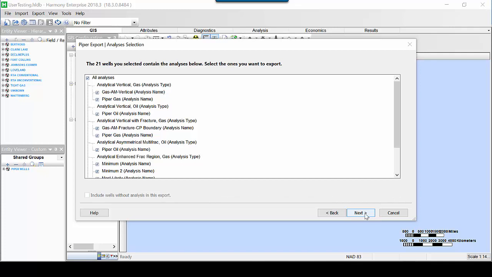If multiple models are selected for a well, we will be forced to select only one model in the next window. For the purpose of this video, we will pick the models that are handily named for us as Piper. So I'm going to go ahead and uncheck the models that are not relevant.